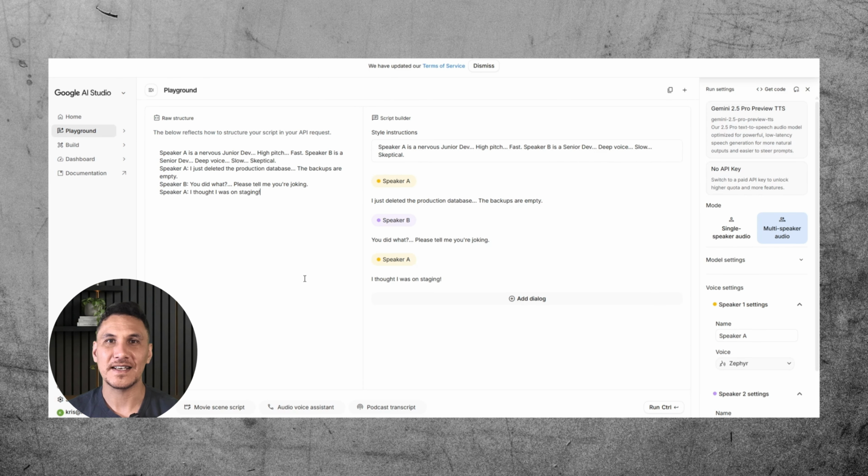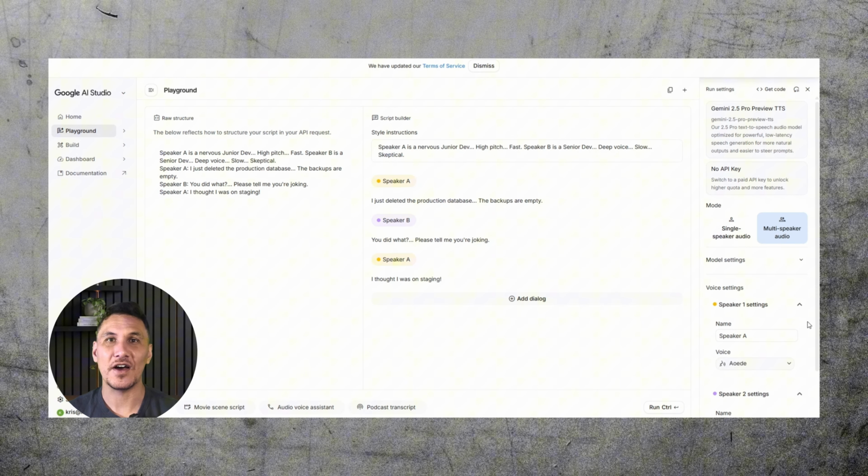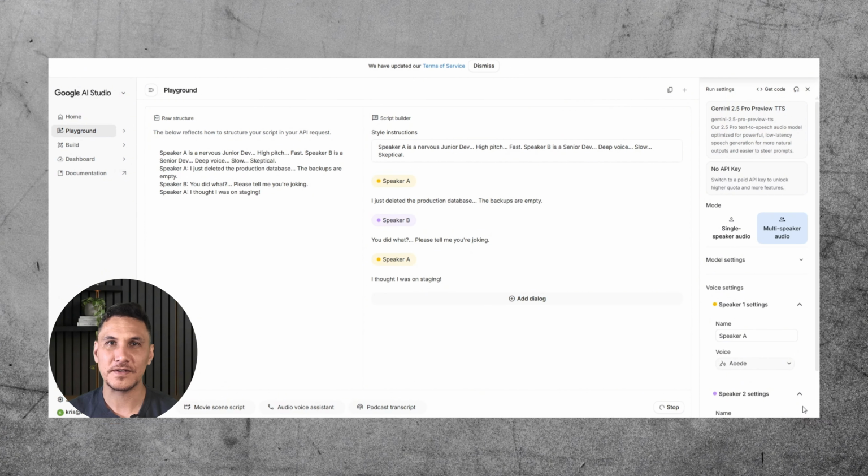Then in the dialogue section, I'll add the lines. Speaker A says, I just deleted the entire production database. The backups are empty. Speaker B replies, you did what? Please tell me you're joking. Then back to Speaker A, I thought I was on staging. So on the right I'll set Speaker A to Aoede for that higher pitch and keep Speaker B on Fenrir. When I hit run, the model isn't just reading lines, it's generating the whole conversation at once. Give it a few seconds to process and then we'll wait for the results.